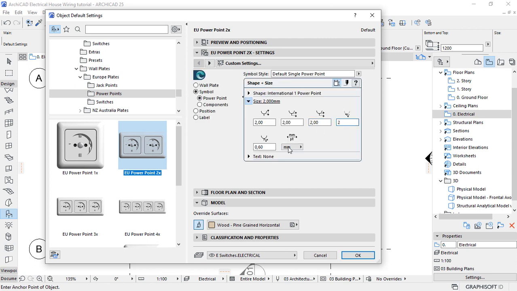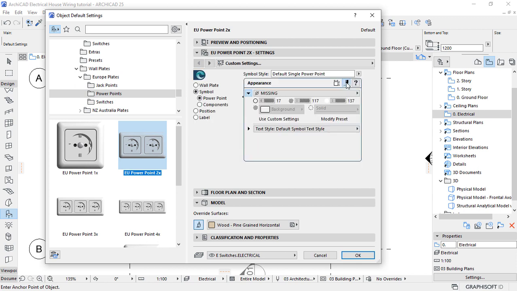This also 2. This will be 1.2. And then I think under text we are fine. And then what you can do is the appearance. If you click on this pen and change the appearance to a detailed, then let's activate the custom settings.